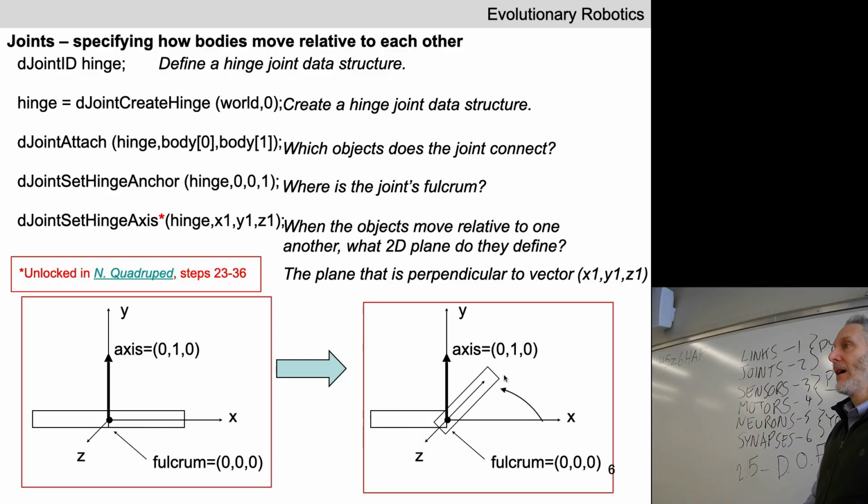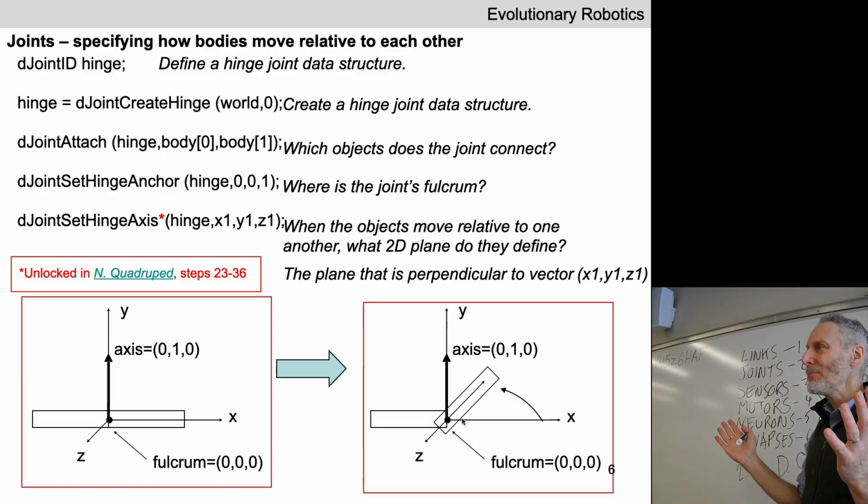Does Parasim or Pebblets allow you to use non-unit vectors? Yes, you can use non-unit vectors. It doesn't matter. In this case, you might have noticed the magnitude of this vector doesn't matter. It's just the orientation that matters. Yeah? Okay.